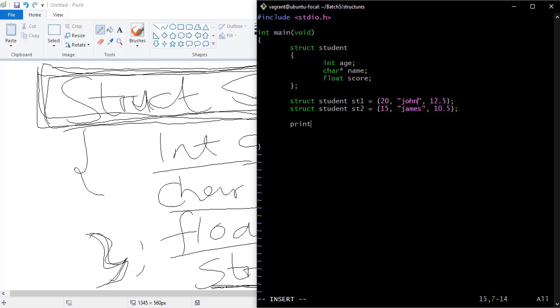I can simply say printf. I'm printing the score, and the score is a float, right? So %f in a new line. So how do I target this here? So to target this, what is the variable that I'm targeting? I'm targeting st2, right? That's student 2. So I need to pass in st2 here.